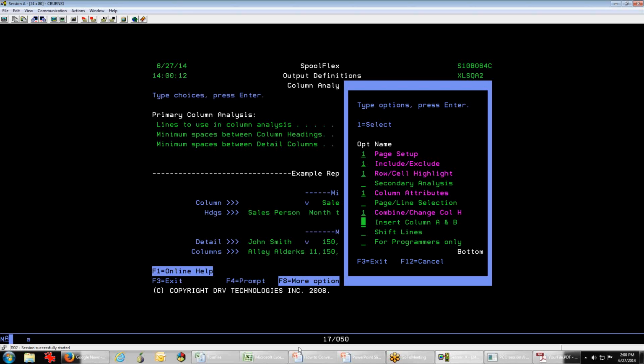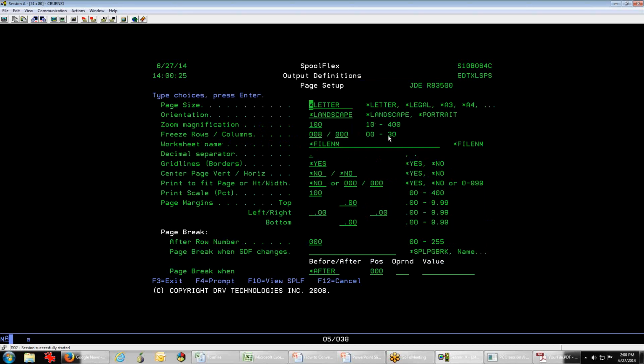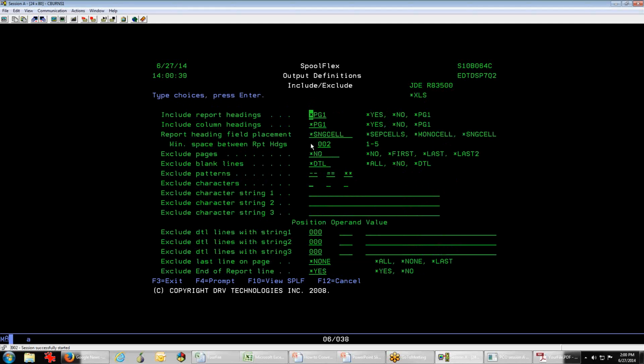One of the things I'm doing is I'm going to tell the software I want to change it from portrait to landscape. I'm going to tell it I want to freeze the rows. If I want, I can tell it to magnify so that it automatically opens up on my desktop at 110%. I'm also telling it that I want to include the column headings and report headings once on the first page. I can tell it to exclude them completely if I want.